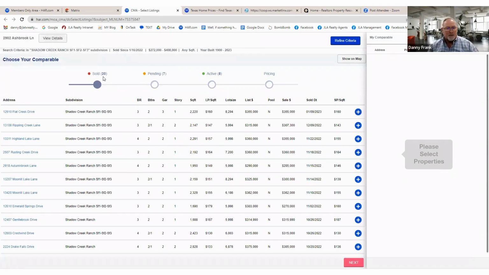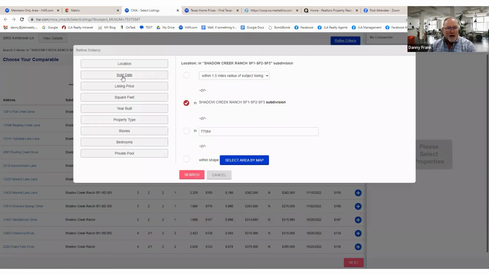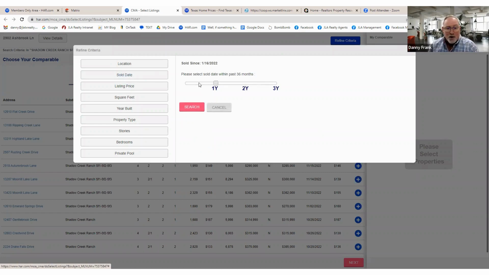That's brought me down from 20 sold properties. Now I'm going to refine that criteria again. I'm going to go way down in 9, 10, 11, 12. That's probably a little bit too far. Let's go from 10-1 to now.